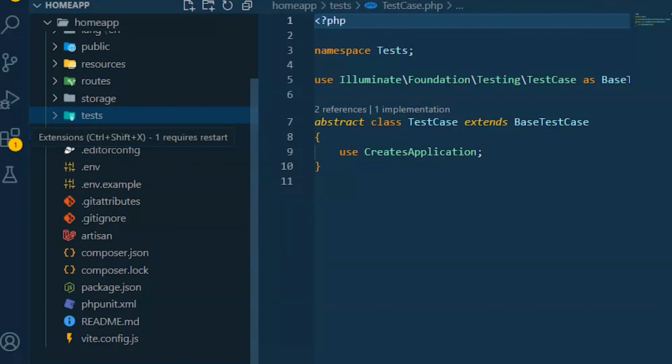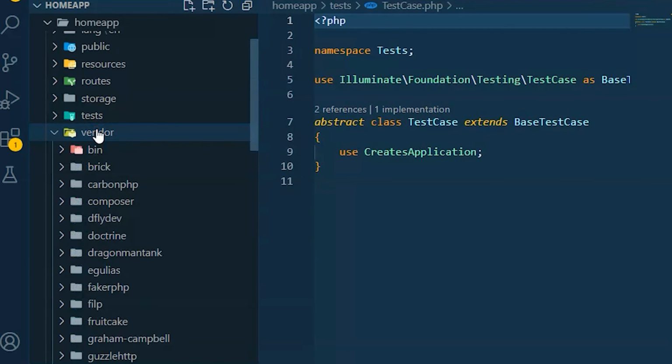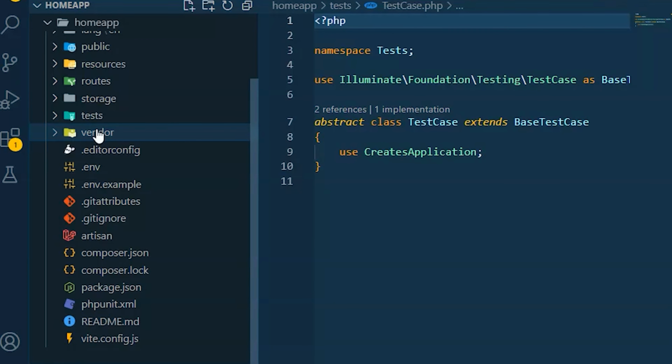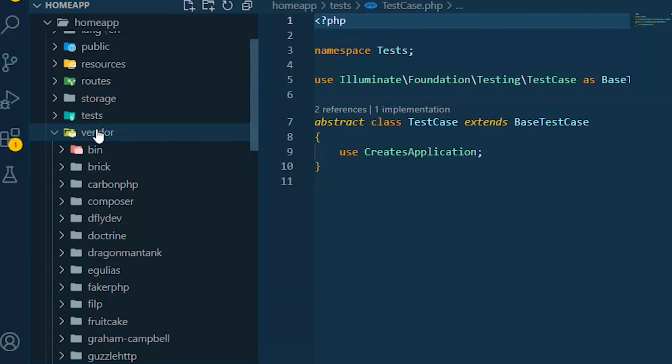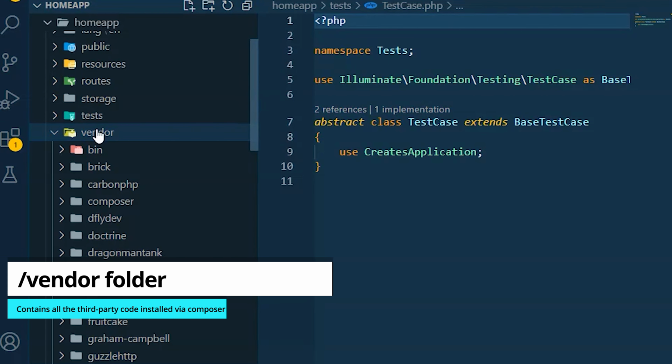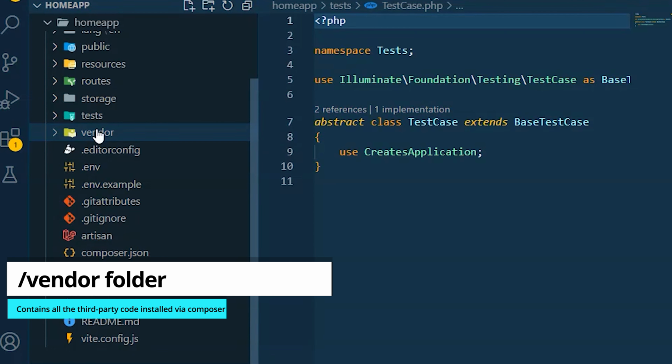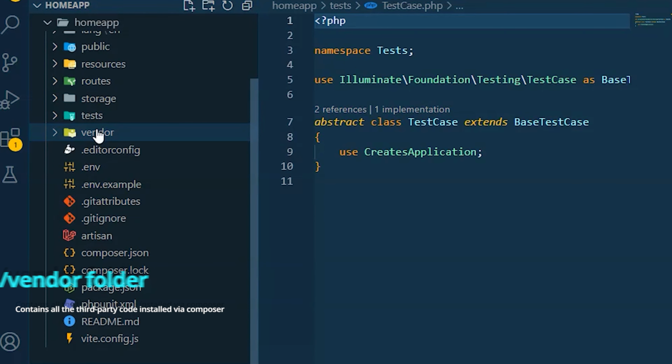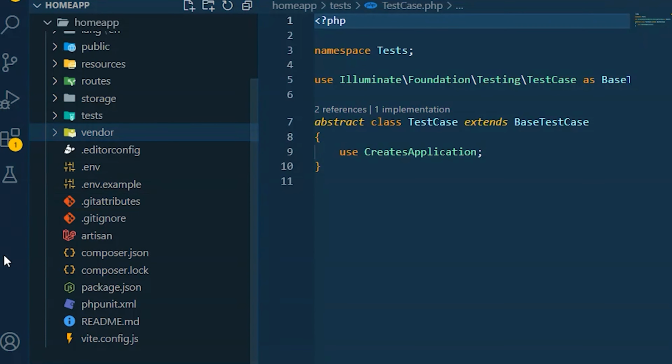Then lastly, I have a folder called vendor. This vendor folder contains all the third-party code that is installed via Composer and Laravel itself. Most of the time as you're working on your project, let's say you're installing a third-party tool like Breeze for the admin dashboard, this is where all of those files are put in place, or where they are kept. In your day-to-day work with Laravel, you're not going to actually even touch that folder.